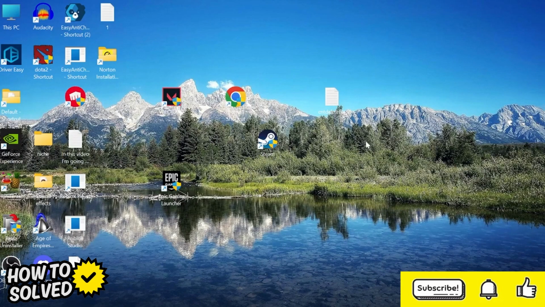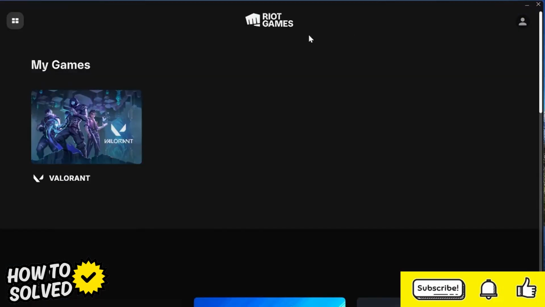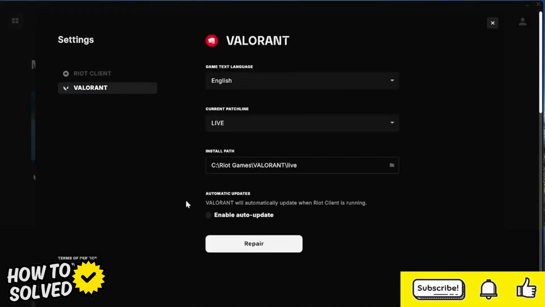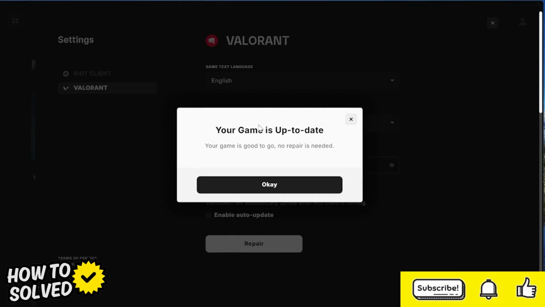The next thing that we're going to do is try and repair our game files, and we can do this by heading over to the Riot Games app. And once you're inside of the Riot Games app, you need to hit your profile icon in the top right here and come into settings. Then select the Valorant app from this list of options, and then we can hit this repair button at the bottom here. As you can see, my game's all good to go, but if it does detect any problems, it will be listed here, and it will automatically repair that for you.